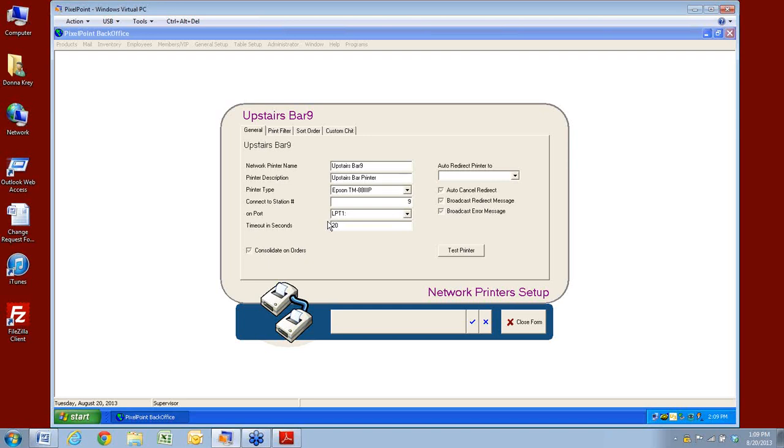45 seconds goes by, then the message finally pops up, and nobody is standing at the registers checking it out, and they don't realize that the printer isn't working. But that's where you set that timeout. All right? The other thing that we can do here is auto redirect. So if you remember back to when we were on the front of the house and we went to Print Manager, we could choose what printers to send orders to. We could manually auto redirect them.